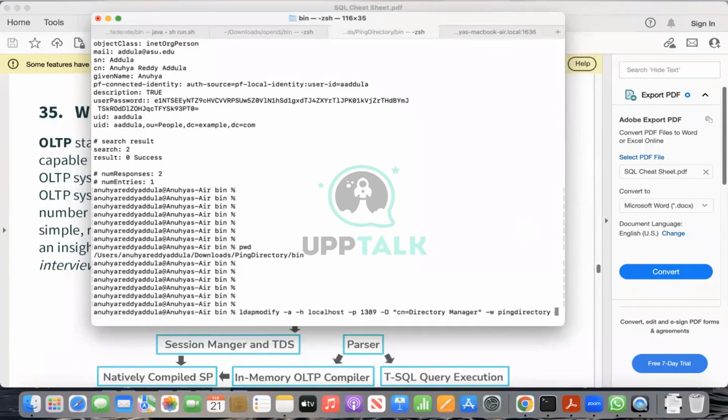I think you can do the LDAP search also. Just do the LDAP search. No, you are in Ping Directory only. No, don't do the status. You can do start-server directly. .sh anyway, that's fine. It will work. It would take some time to start.